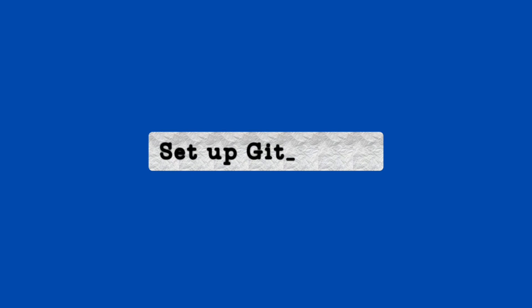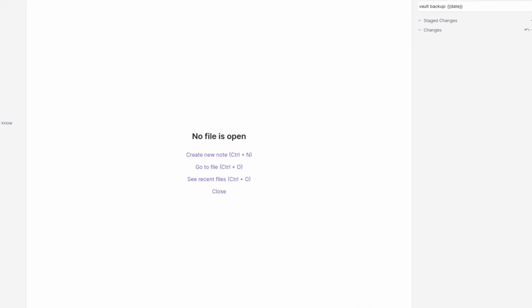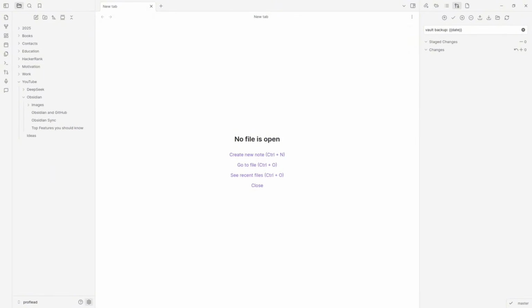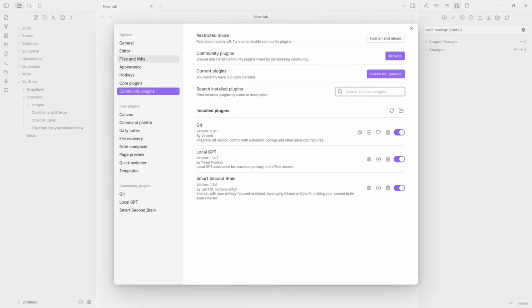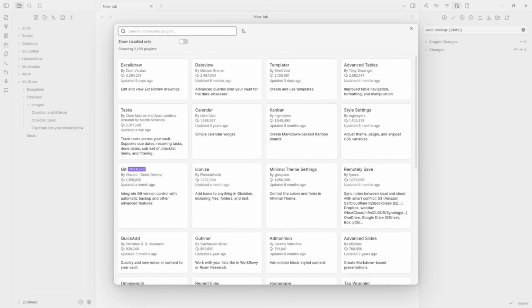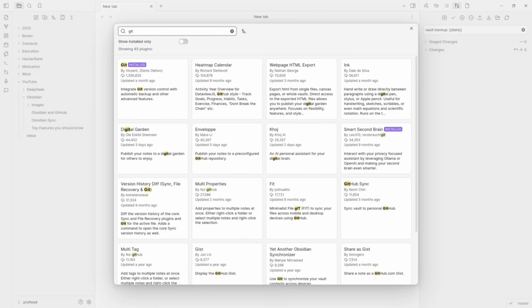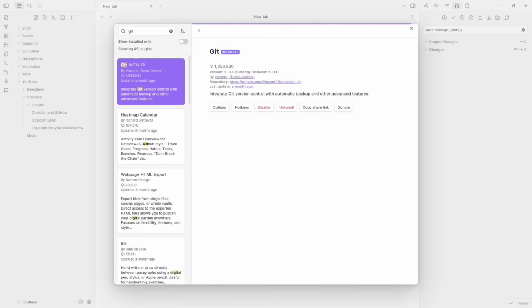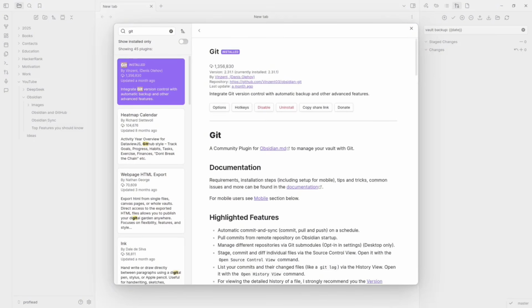Next, we need to set up the GitHub plugin. Inside Obsidian, at the bottom left corner, click Settings, then click Community Plugins, and then click Browse. In the search field, search for Git, and then click on the first plugin. After that, click Install, and then click Enable. You won't see Install and Enable buttons on my screen because I already installed it. And after that, click the Options button.